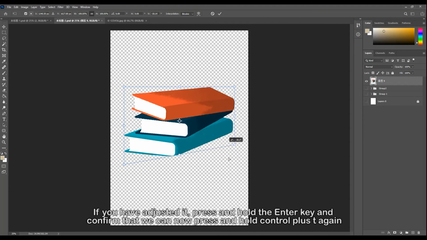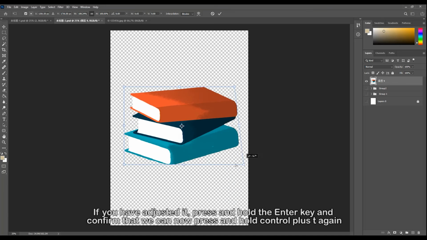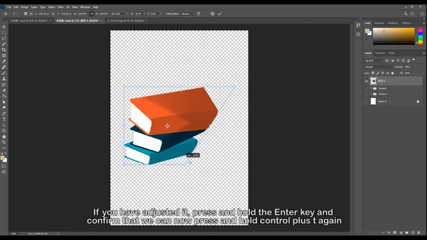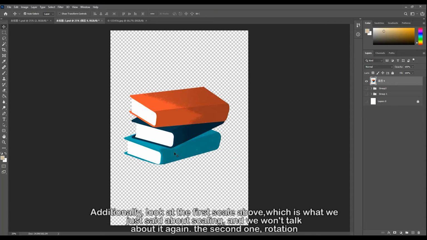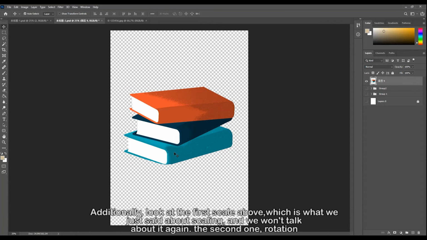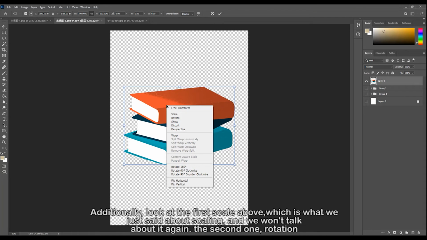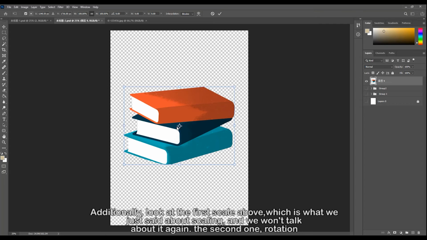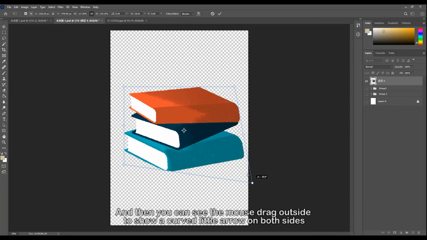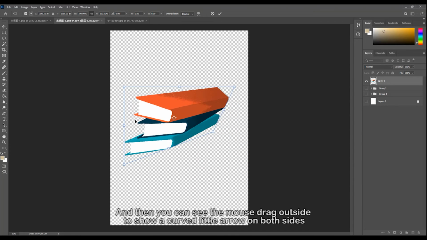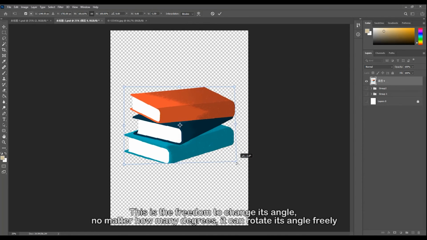If you have adjusted it, press the Enter key to confirm. Now we can press Ctrl+T again. Additionally, look at the first one above, scale, which is what we just said about scaling, and we won't talk about it again. The second one is rotation. You can see that when you drag the mouse outside, a curved little arrow shows on both sides. This is how you freely change its angle.